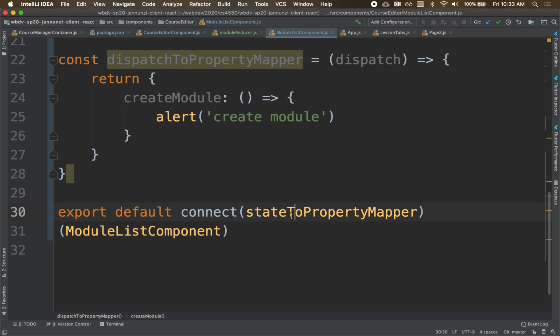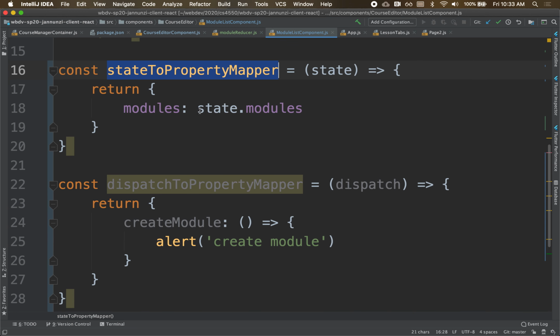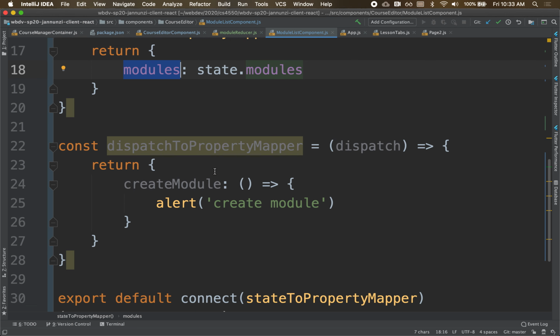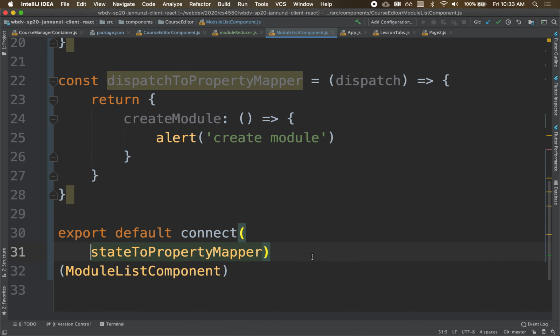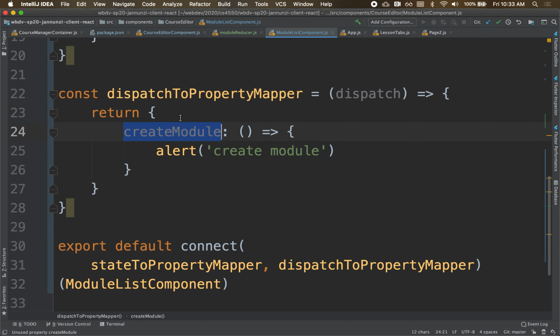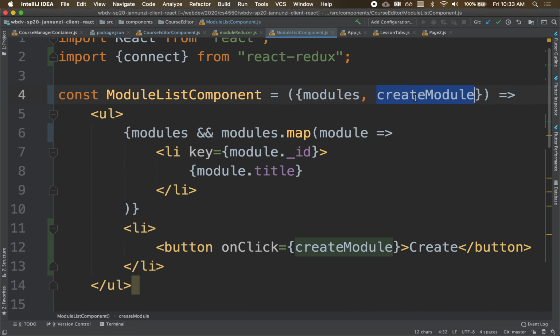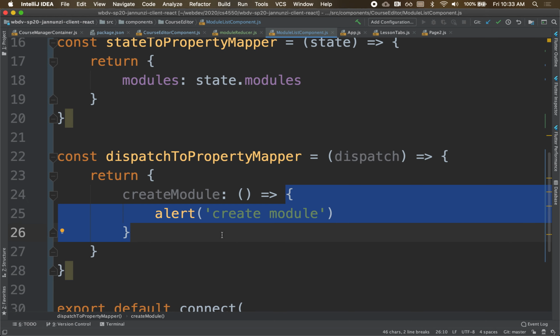So just like the connect used this mapper to map from the state to a property, the connect also can take as an argument this second function. It can take in this second function, which is going to map the properties to a function that's going to be sent over to the reducer, right? So we're mapping this create module right here to this function, which right now is just doing an alert, right?